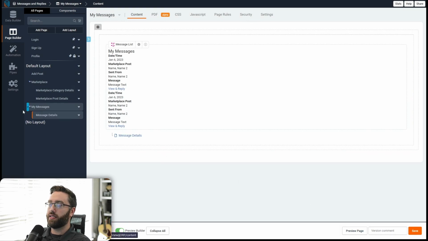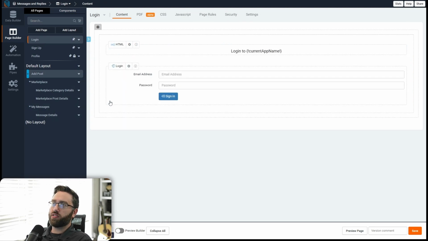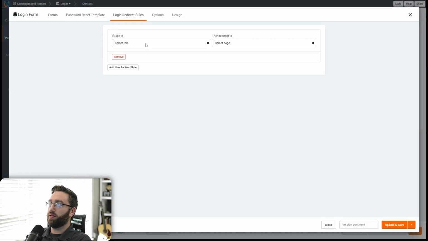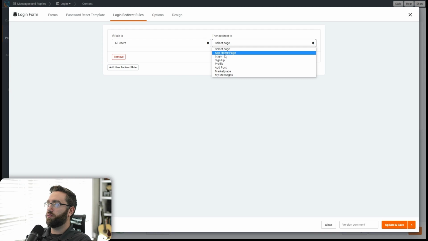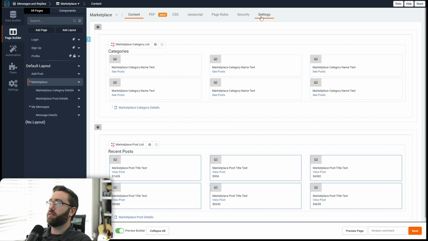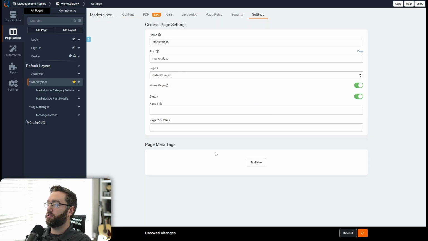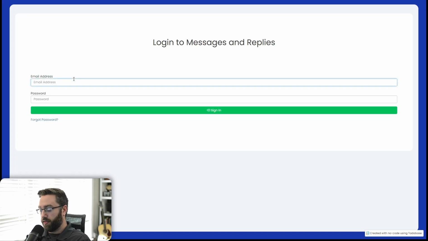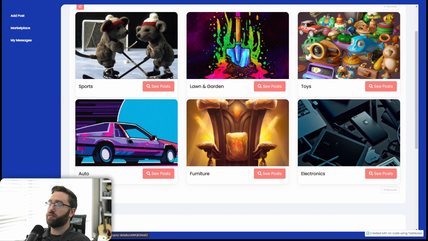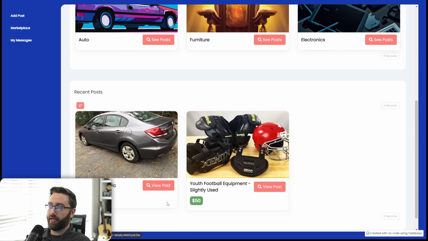Okay, so let's take a look at what this is looking like now. First, because I'm going to be actually logging into this application now, I'm just going to make sure that I set up a redirect rule for myself. So all users will be sent to the app homepage. And in this case, let's make the marketplace page the app homepage. Right, so let's check this out. So I will log in as the post viewer at test.com. And I will start to browse through the marketplace and send messages.